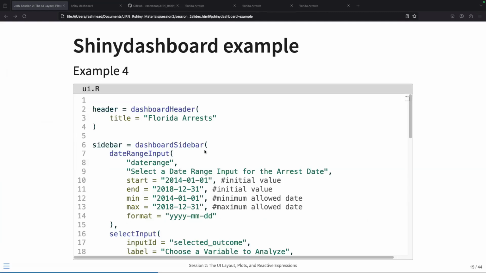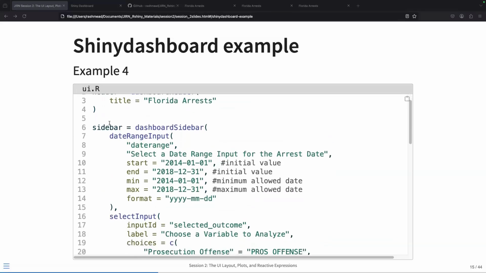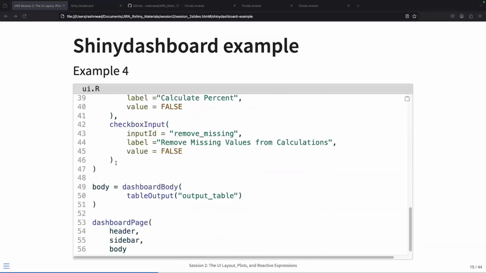And so I've adjusted our working example to be coming from the Shiny dashboard. The basic difference now is the UI is going to be divided up into multiple parts. We said that this has three parts, a header, a sidebar, and a body. And so now what we do in our UI is we say header equals some sort of dashboard header. I just give it a title, Florida arrests. Sidebar, I'm putting kind of all those widgets in this. And so I say sidebar equals dashboard sidebar and put all that information in there.